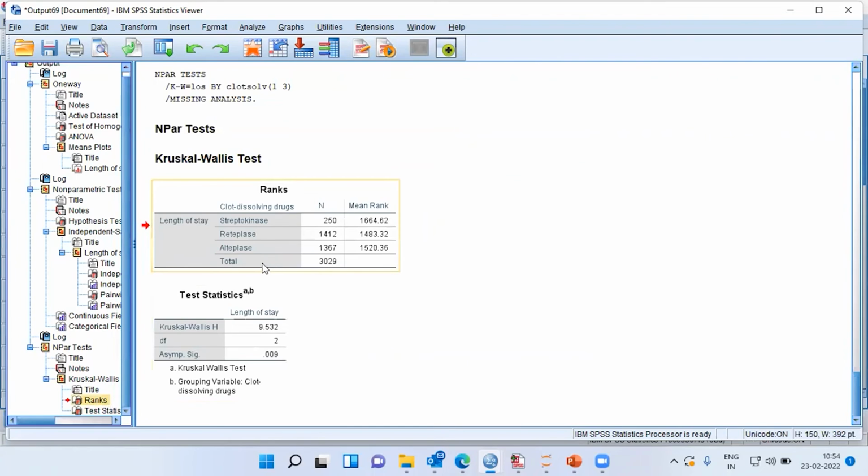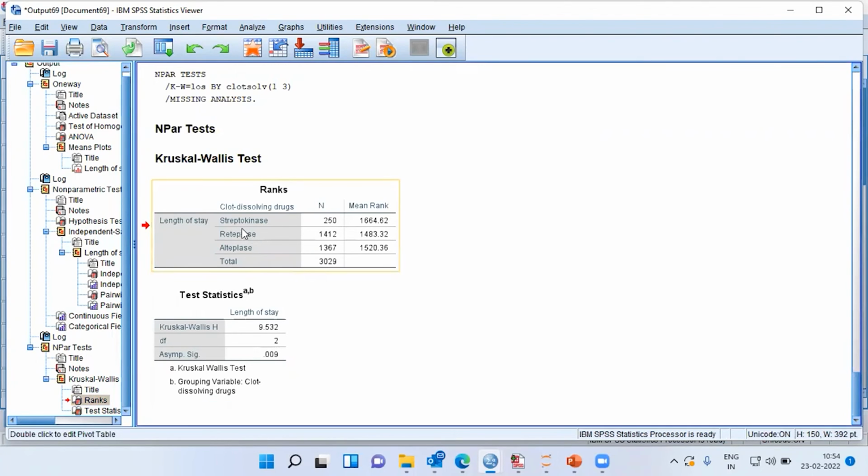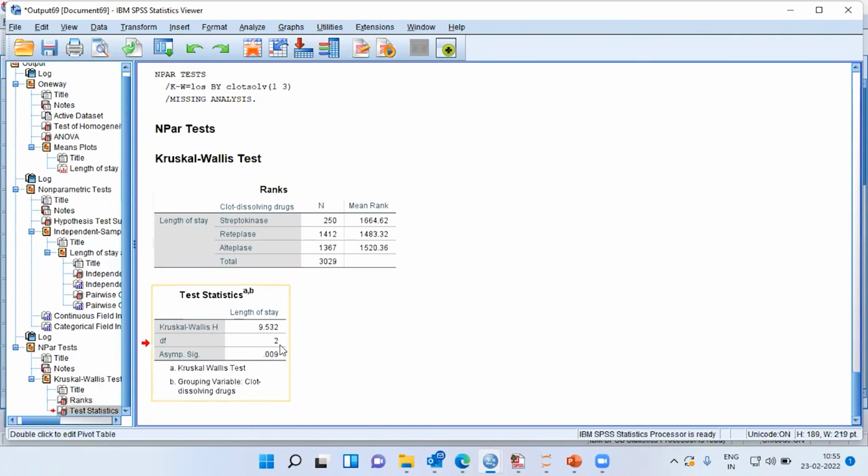And as you can see here, the new result, the mean rank for streptokinase is 1664. The mean rank for reteplase is 1483. The mean rank for alteplase is 1520. So when you want to compare among these 3 groups, you can look at the Kruskal Wallis H test, the corresponding degrees of freedom, and the significance level here. When you look at the significance level here, 0.009. 0.009 is definitely less than 0.05, and therefore you can go ahead and reject your null hypothesis and conclude that there is, statistically speaking, a significant difference among the different drugs for length of stay.